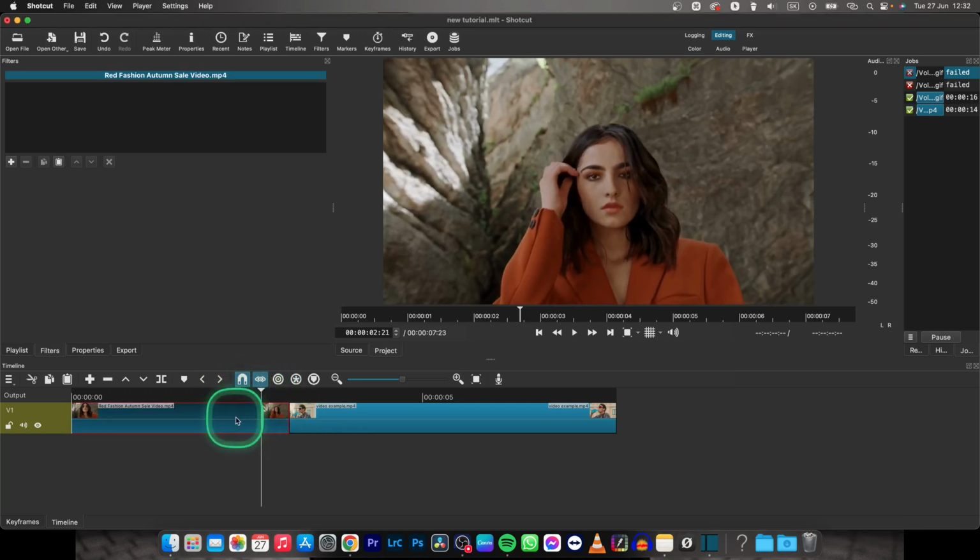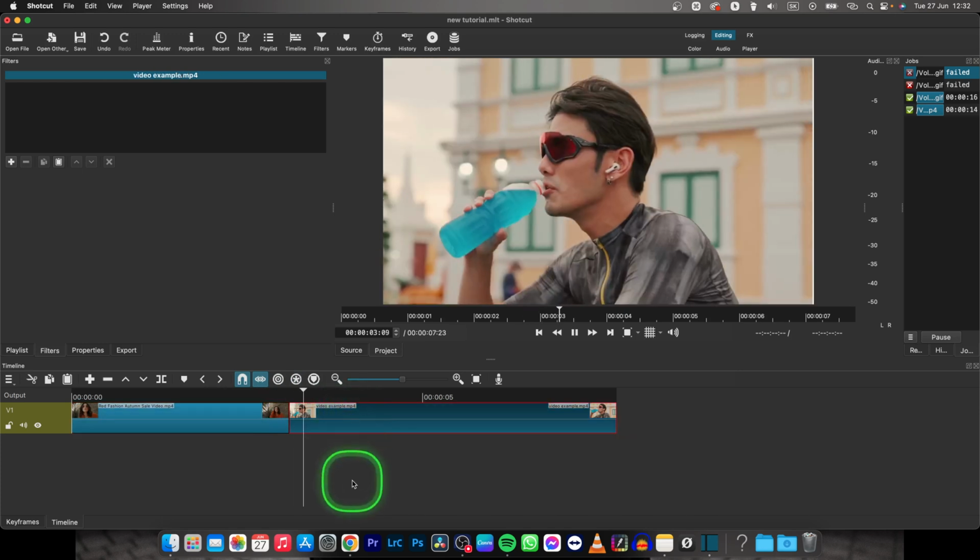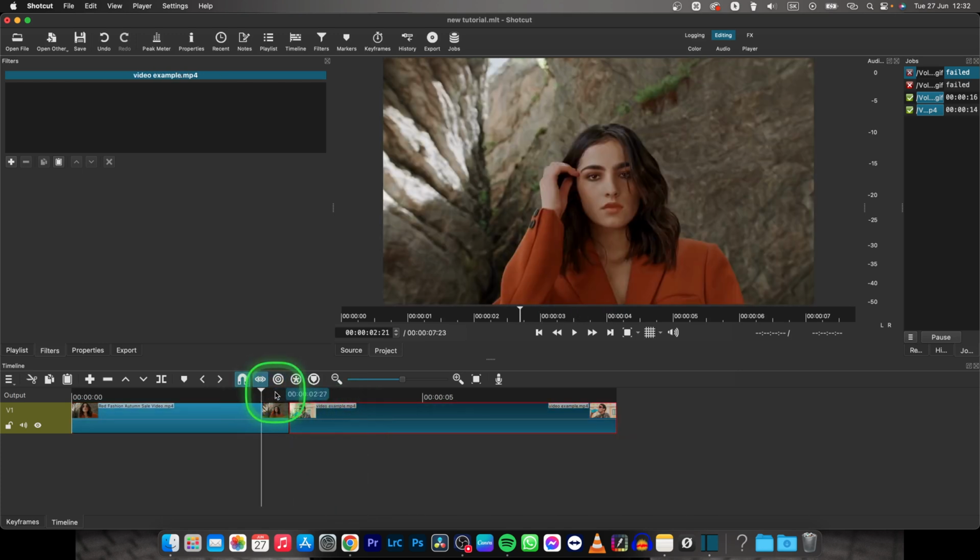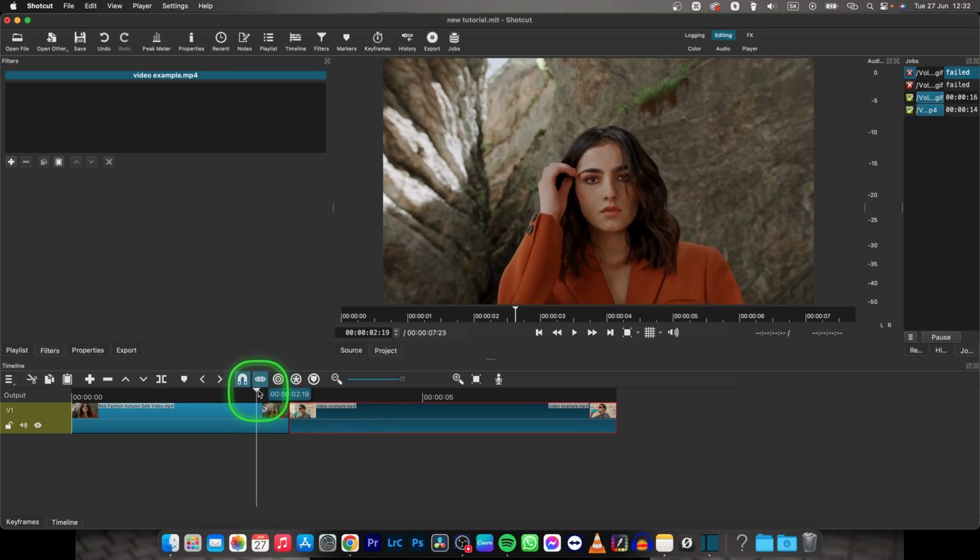Now you want to have two clips next to each other. As you can see, this clip I have and this clip. So we want to make a transition between these two and make it a glitch transition.